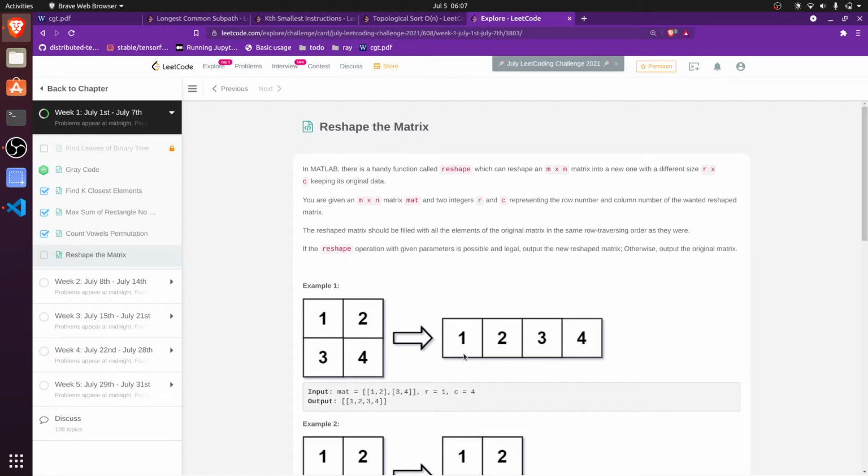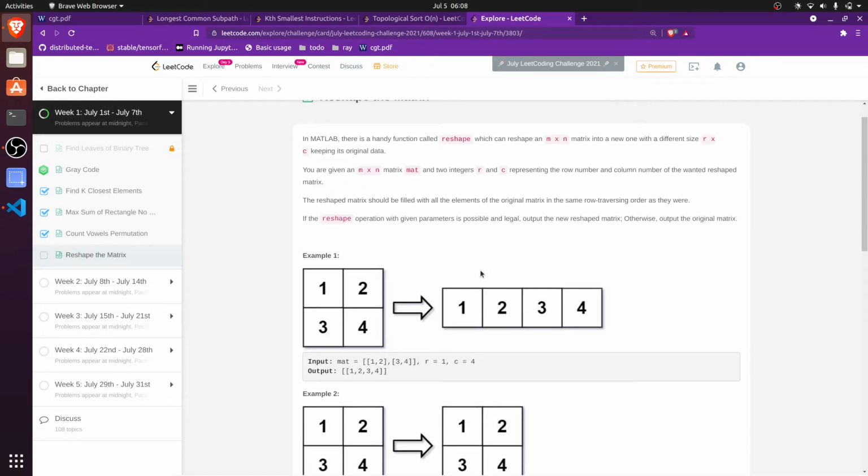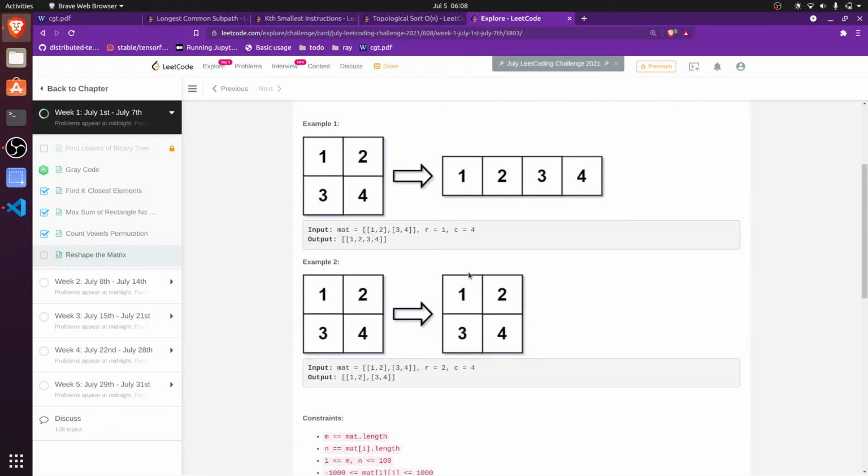So here you're reshaping the matrix. I have one row and four columns. One, two, three, four. Okay, you reshape the matrix. Wait, what? In the same row to original as they were. Otherwise, I'll put the original if it's not possible.